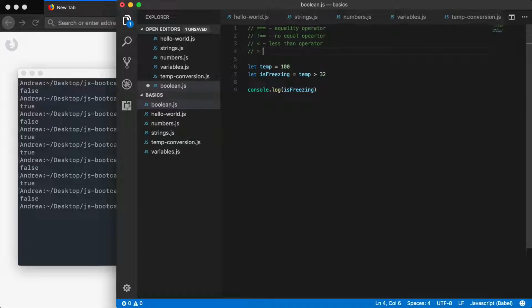Right up here, greater than operator. Now we have greater than, we have less than, we also have greater than and equal to, or less than and equal to, right here. To do that, I just put an equal sign after the first symbol. So this would be greater than or equal to, and this would be less than or equal to.